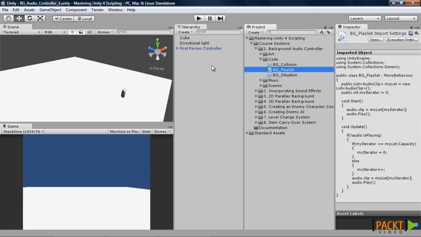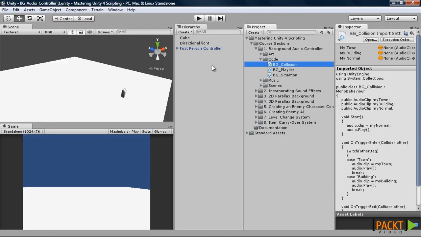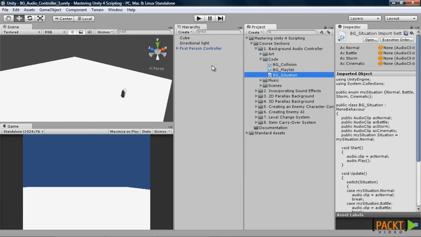In this chapter, we learned a few ways to handle background audio. First way was creating a playlist system. The second way was creating a collision-based system. And the third way was creating a situation-based system. In the next chapter, we'll be learning how to incorporate sound effects. First by coding input-based sound effects, then coding environmental-based sound effects, and lastly by learning how to handle background audio as well as input audio.